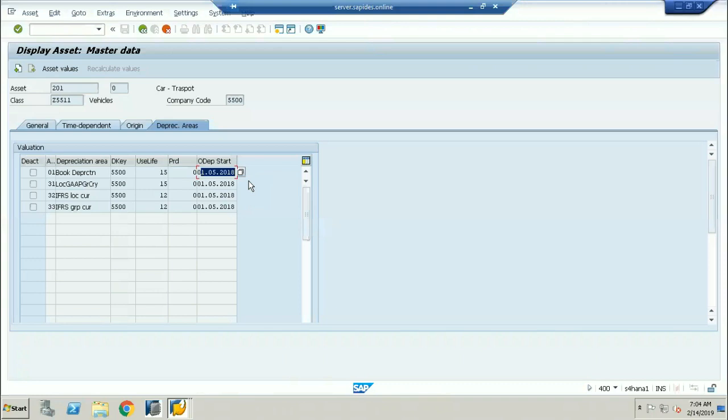Okay, I got it. Thanks, Mahesh. Mahesh, I have one question. Yes, ma'am. The asset, you are going to give an asset, each asset has an individual GL account, right?